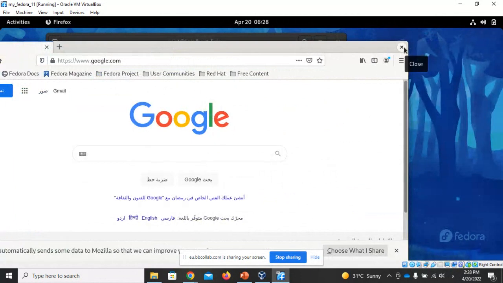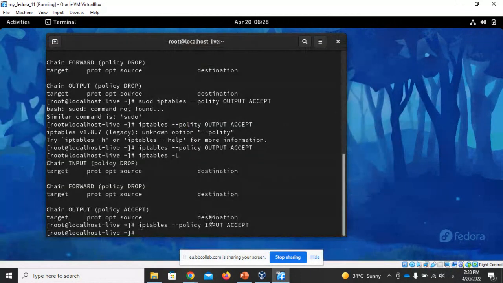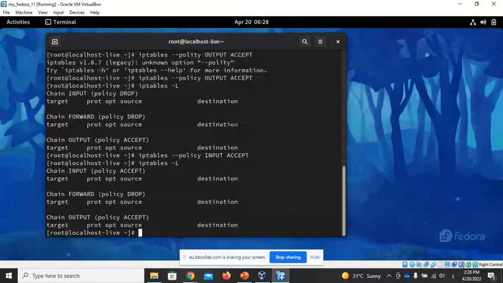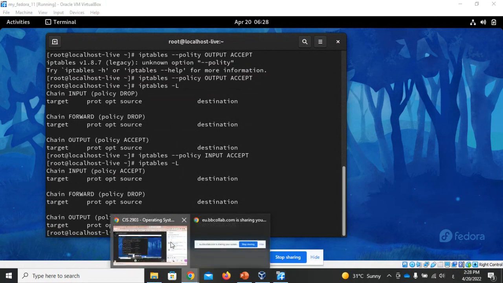So we made these changes to iptables. We set the input and the output to be accept, not drop. Now, if we check iptables, you can see we have the input accept and the output accept, and this makes the traffic work.